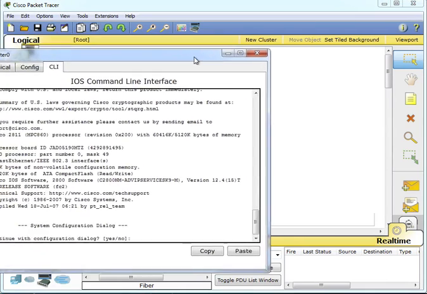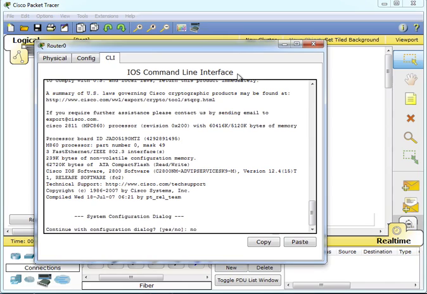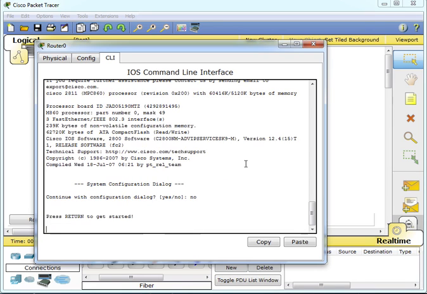Get my command prompt up. No, I don't want to enter the configuration dialog because I hate it. I want to be able to think for myself. I said no, fool. Press return to get started. It was waiting for me. I was waiting for it.